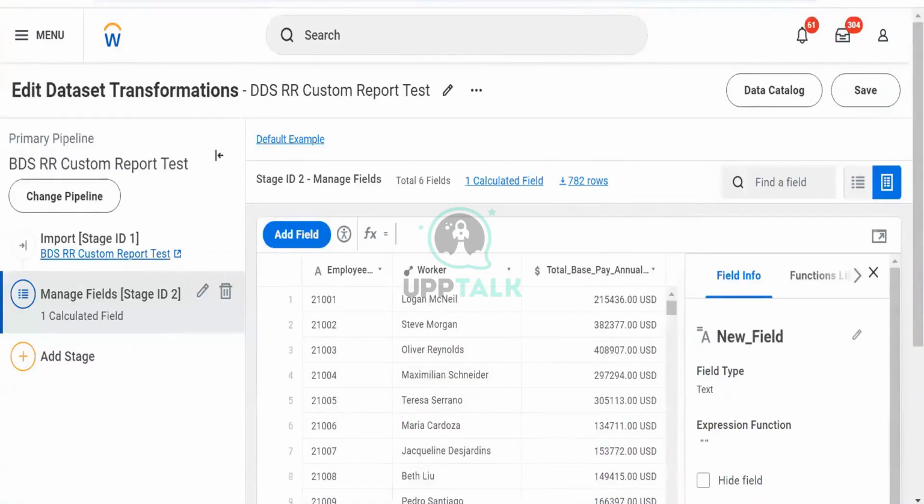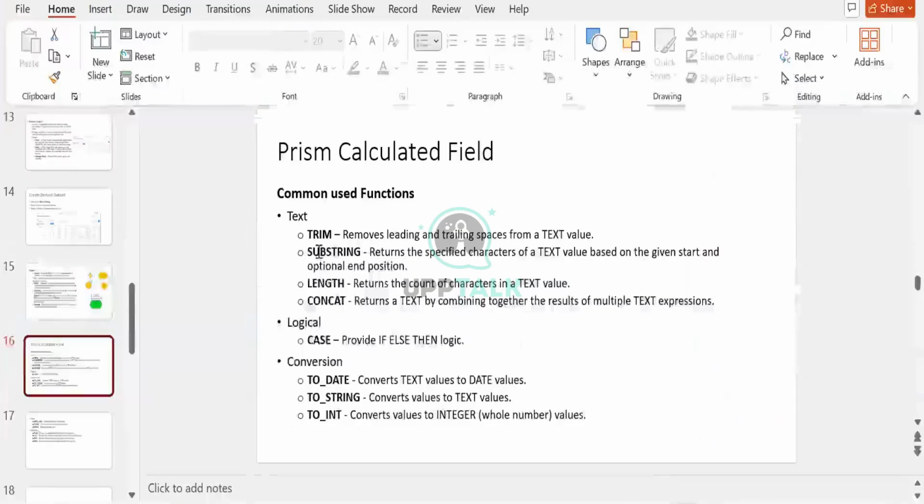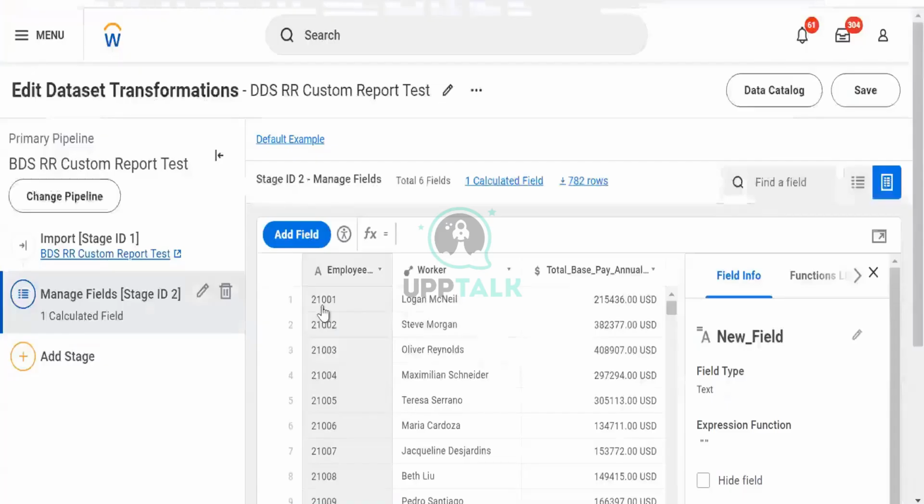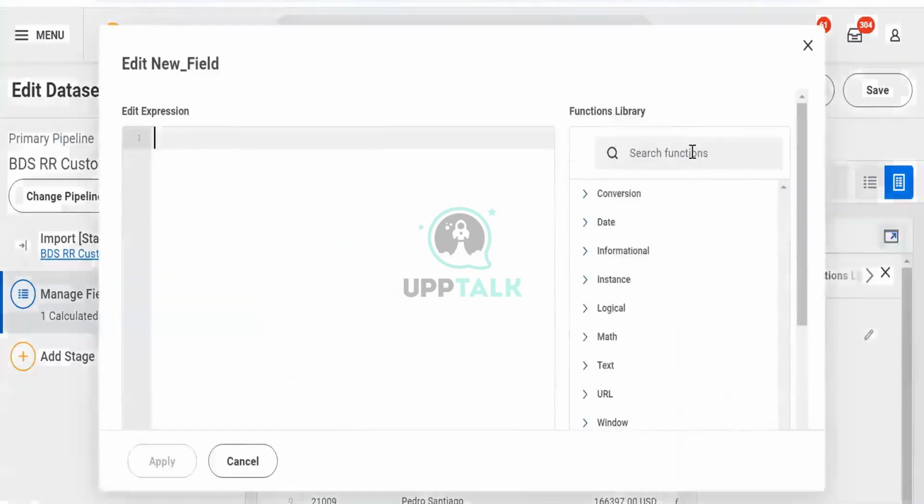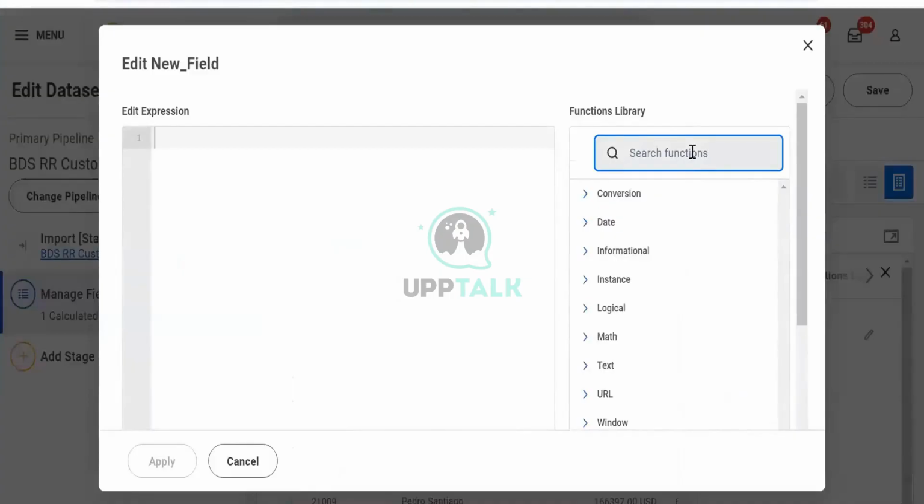Any confusion in trim, or shall I explain with any practical scenario? Trailing and leading spaces, basically. Yes? Yes, then comes the substring. Substring is where I want to return specific values, I want to cut any values from it. Let's say I only want the remaining last two. What I can do is go here and let me check.